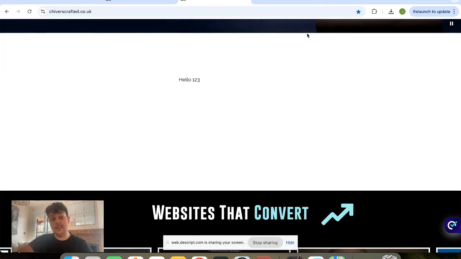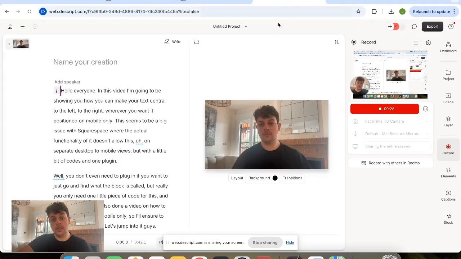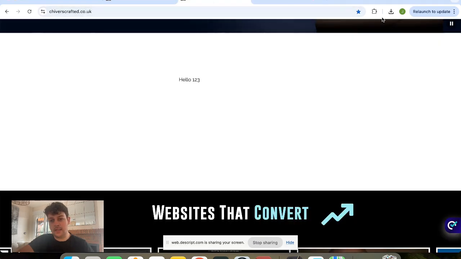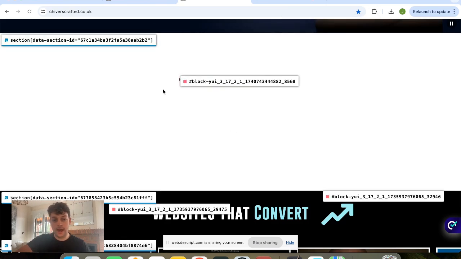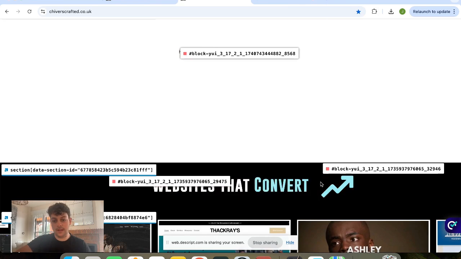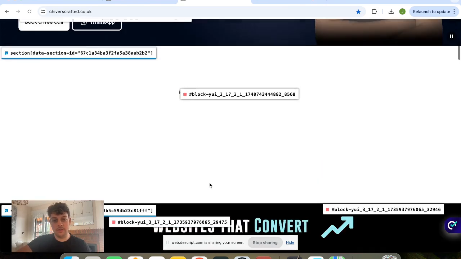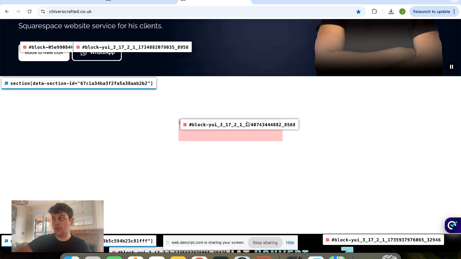The plugin you will need, it will make it a lot easier. It's called Squarespace ID Finder. You don't need it. You can always just go to inspect and find it that way, but let's try it this way. So Squarespace ID Finder, that is what your text is called. There is text for all of it. It nicely highlights it for you. So if you ever need to find what your block is called, you can always just use this ID Finder.